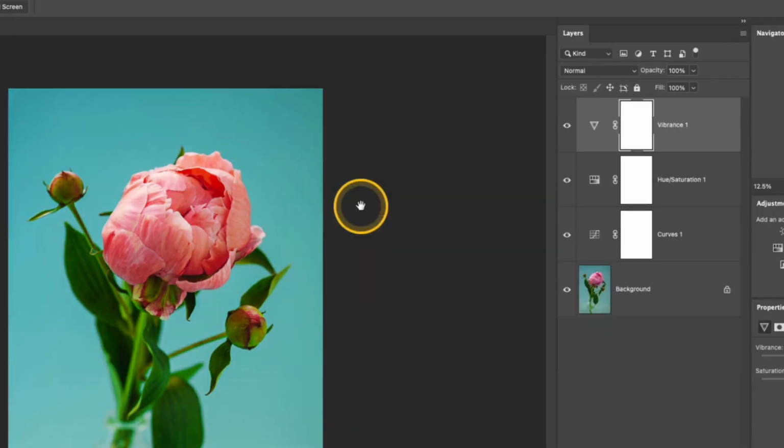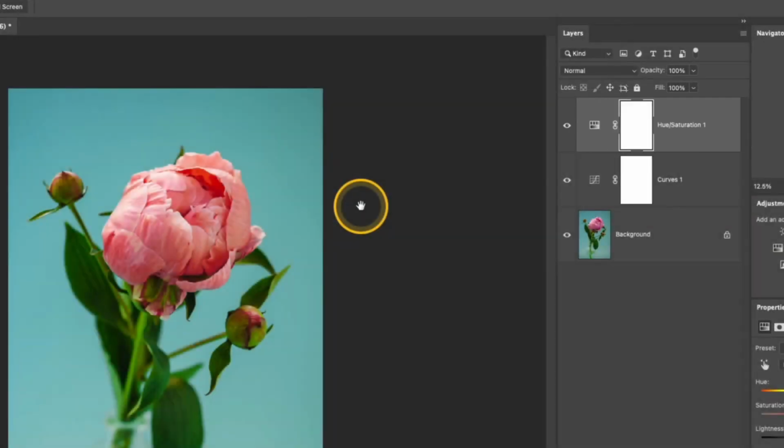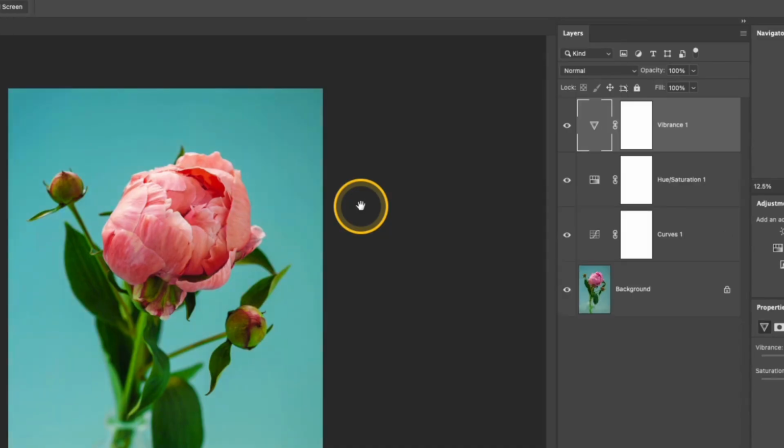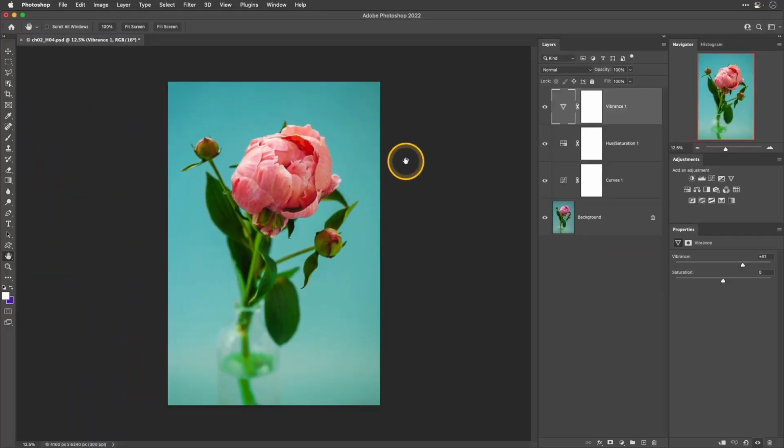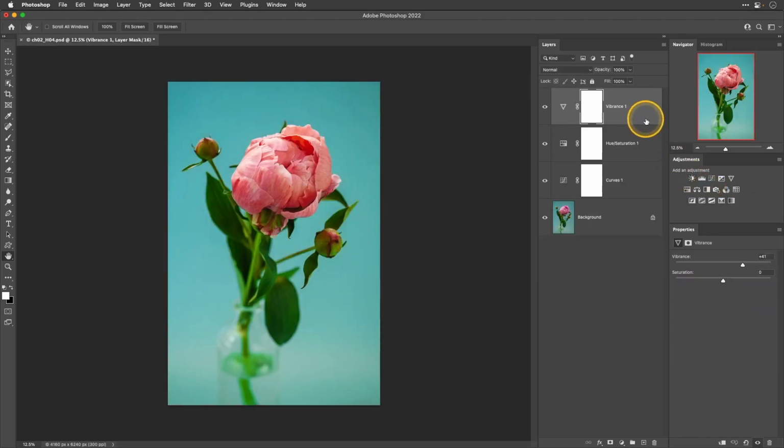Just so you know, if you are trying to delete an adjustment, sometimes when you click delete, if you watch that vibrance layer, sometimes it deletes the mask, and then you have to click delete again to actually get rid of the entire adjustment. So you might come across that if you're working and removing things that you've done. But it's really easy to work with these adjustments. If you wanted to add a black and white layer, just click black and white. I'm going to delete that because I don't want to turn this into black and white because it has so much beautiful color in it.